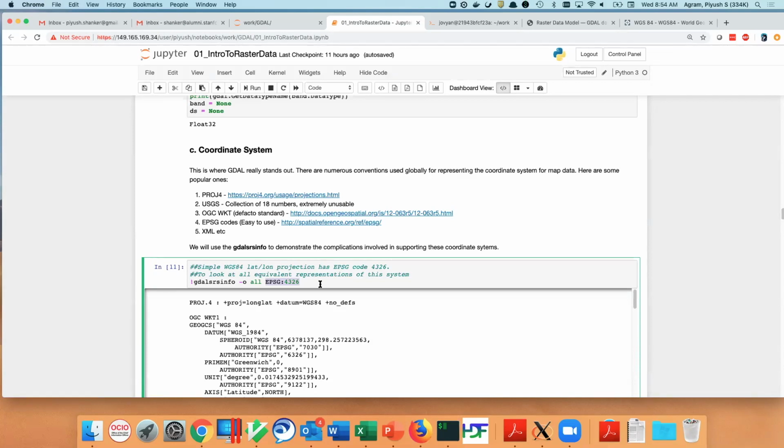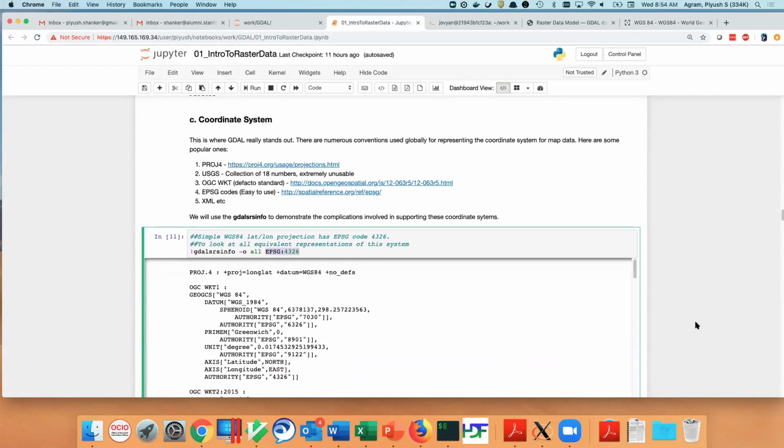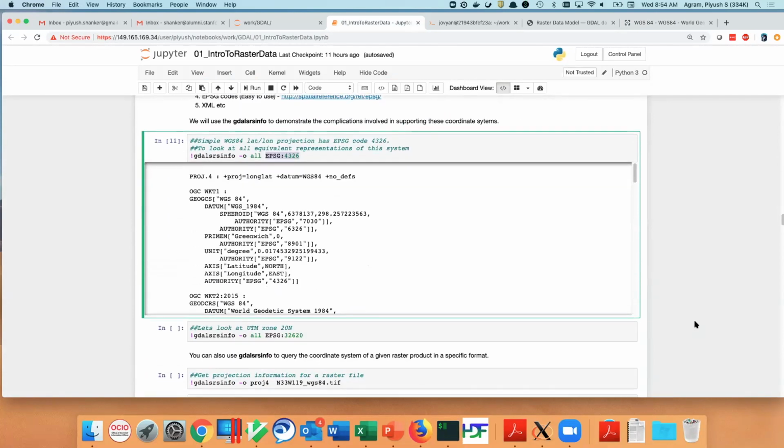If you are assuming a certain representation in your code, you can use GDAL to convert the representations in your code. Yeah, if you want to reproject data, it's really helpful.